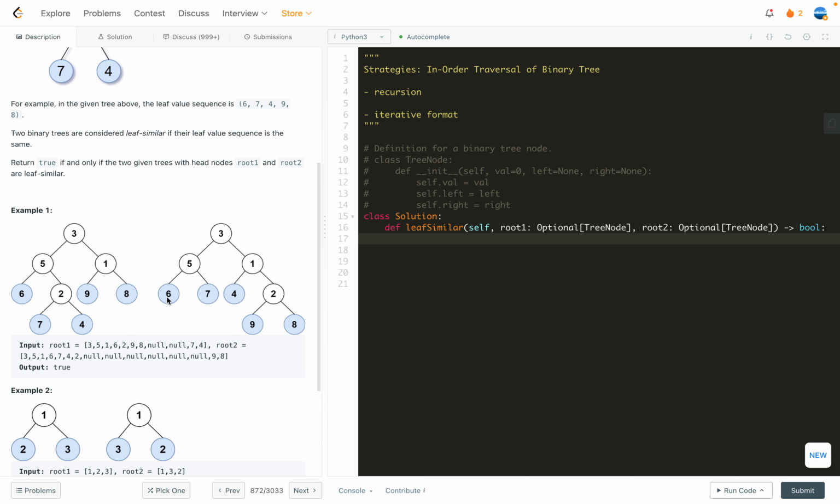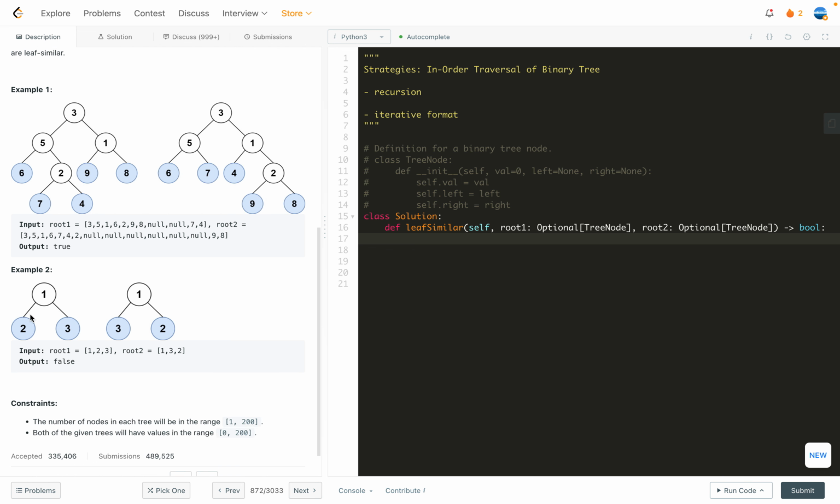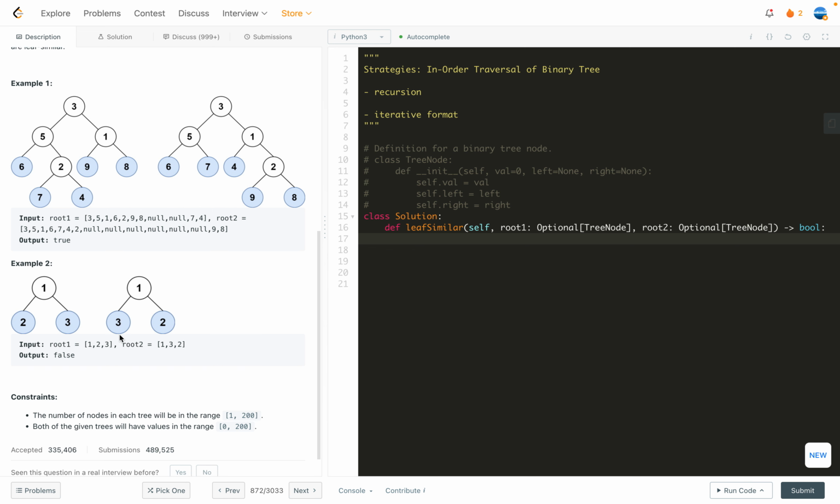Similarly, in this tree rooted at 3, it's 6, 7, 4, and 9, 8. Notice that these two trees are leaf similar, but their structure is not similar. In example 2, the two leaf sequences are different. The first one corresponds to 2, 3, while the second one corresponds to 3, 2.